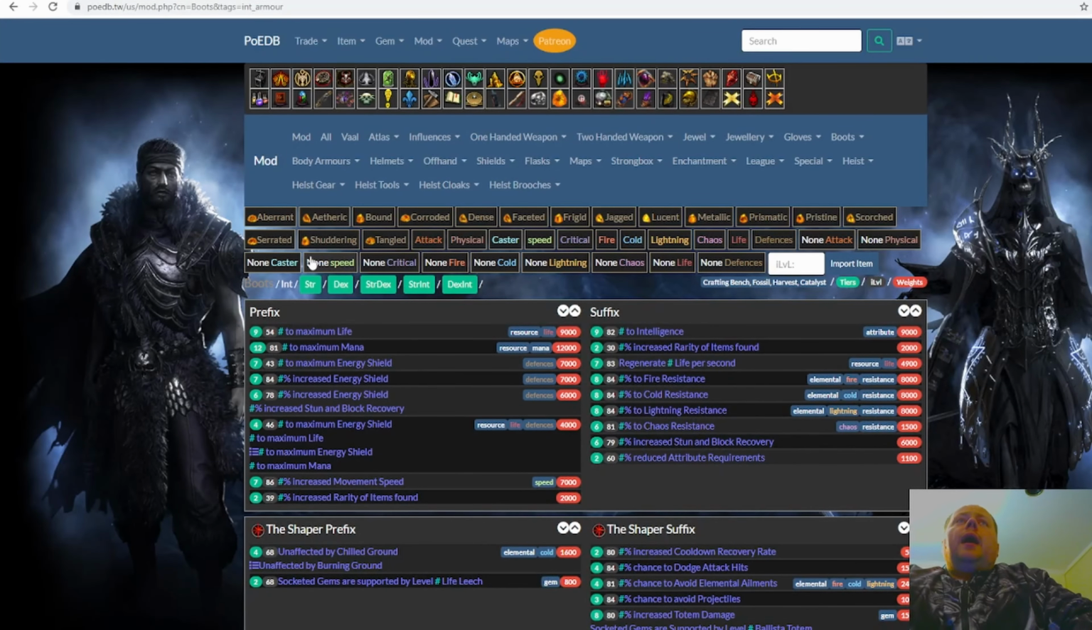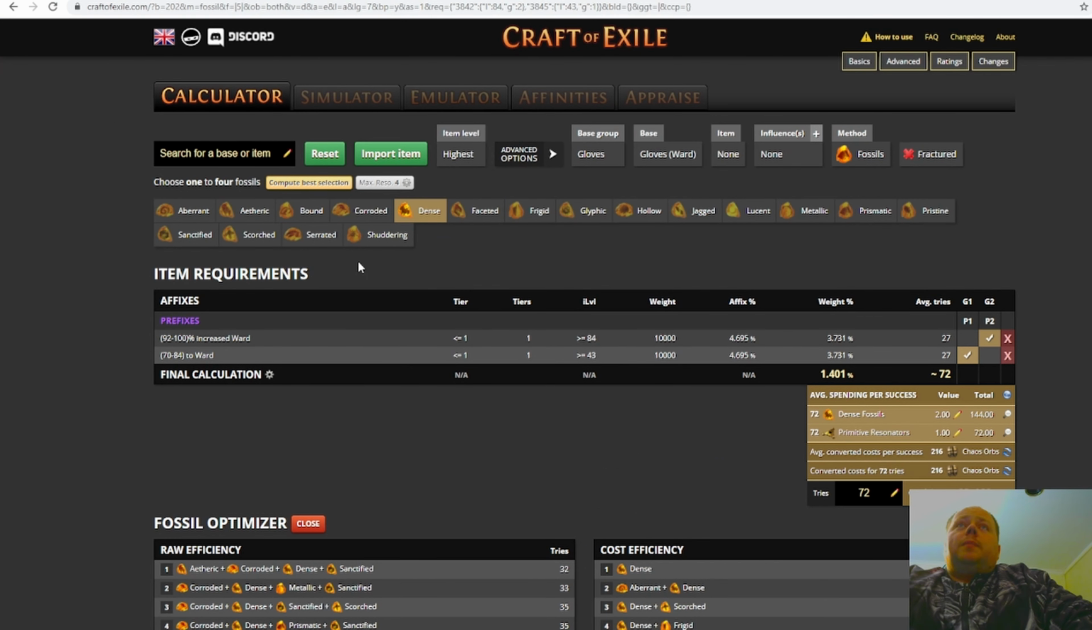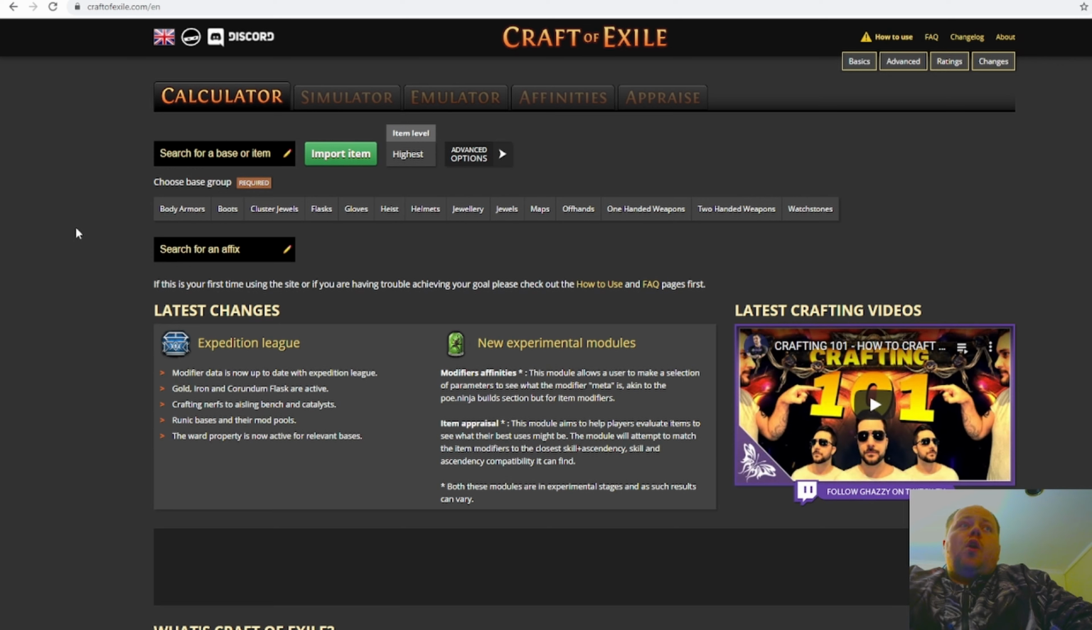So, if you're planning on getting a sense as to what the best way to craft these ideal boots or gloves or helmet is, you want to jump across to the website Craft of Exile. Craft of Exile is a third-party tool that's absolutely phenomenal when it comes to working out information related to crafting and testing various theories. Now, Craft of Exile may not be 100% accurate on absolutely everything, but in my experience, it's very accurate without being absolutely accurate.